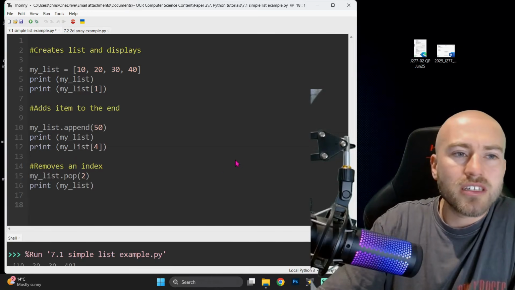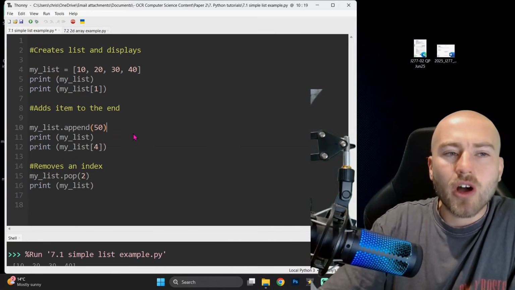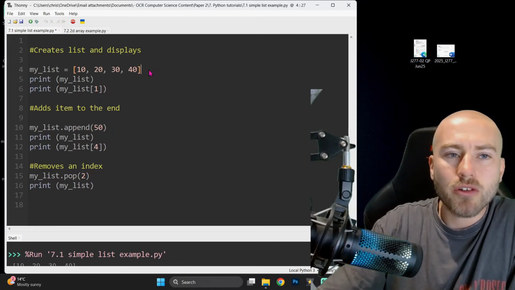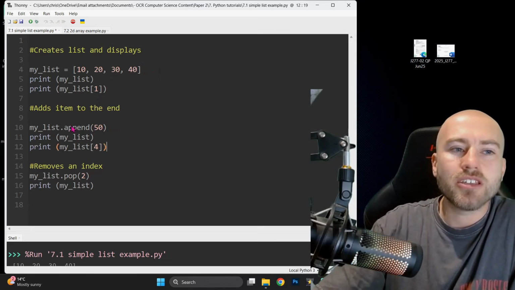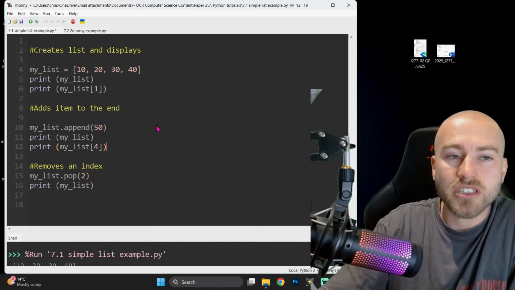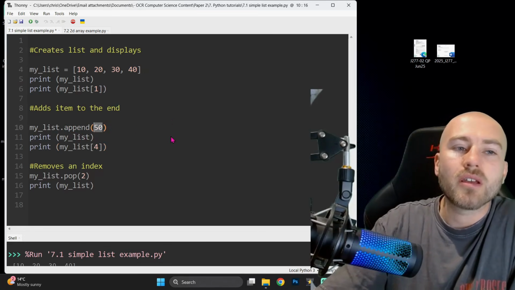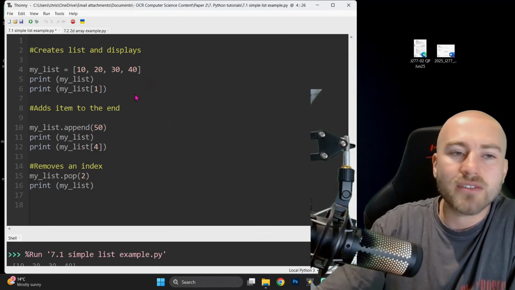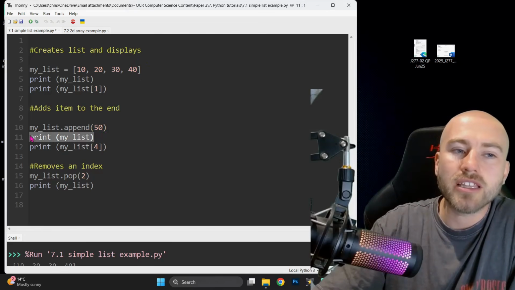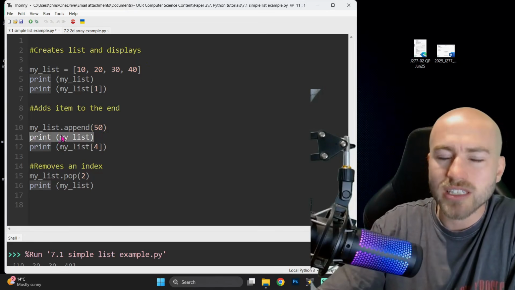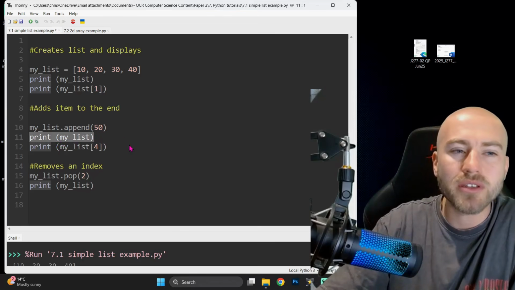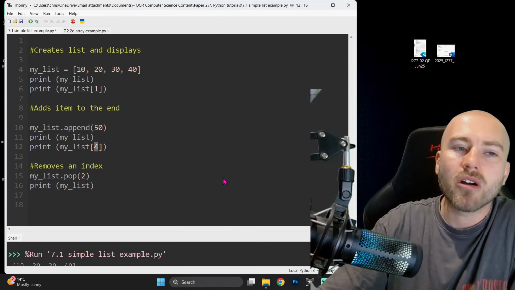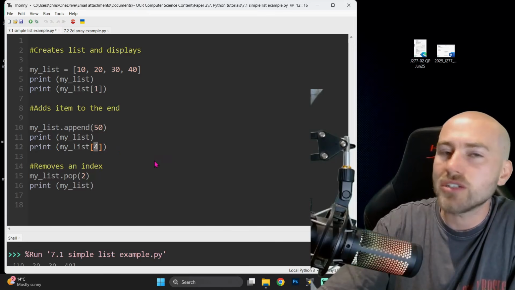So other things that you could do with your list, here is an example of adding something to the list. So we've already created the list here, and we're going to use something known as .append, which is to add something to our list. We are going to add the integer 50, which will add it in at the end after the 40. We will then display the whole list so you can see what it looks like to make sure that you know it's definitely been added at that point. And then we'll see what happens when we display what's in position 4.